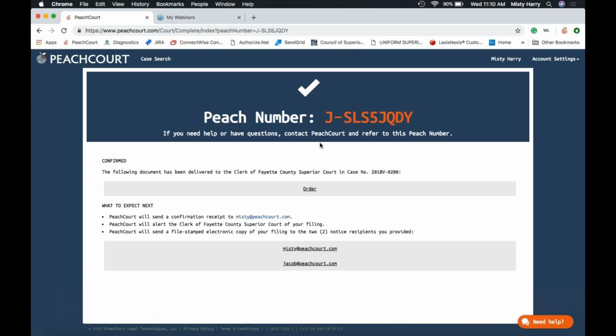So once the clerk accepts, not only will we send notification to the filer, but we will also send notification to the people here listed for e-service. So that is pretty much it.